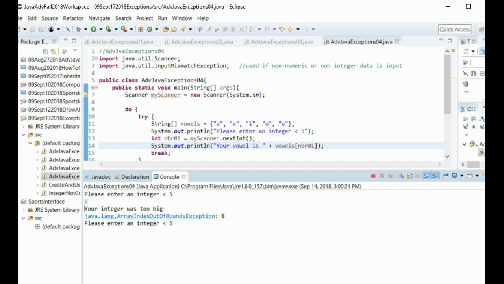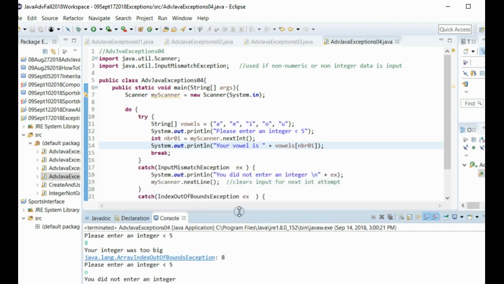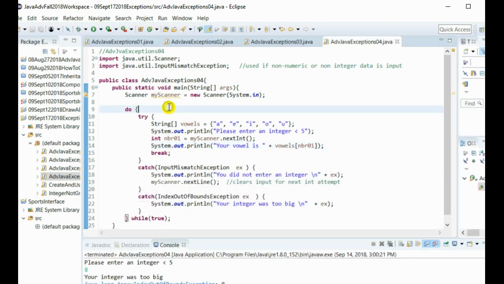So I'll try again. This time I'll put in my old 0 again, my letter O for 0. You did not enter an integer. It gives me the error, and again prompts me to enter a correct one. This time I'll put in the number 0, hit enter, and I get your vowel is A. That is true. My vowel was A in that 0 spot. Alright, so this is my do while true. This is forcing input, remember. Forcing user input. That's what this technique's called.